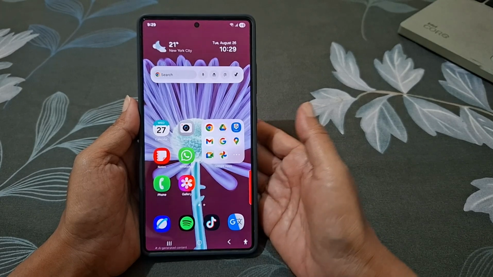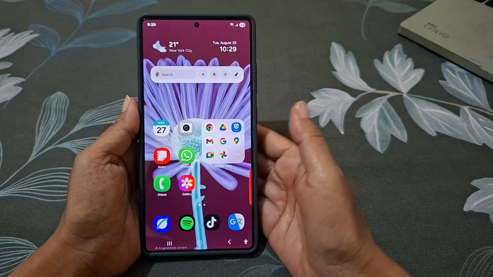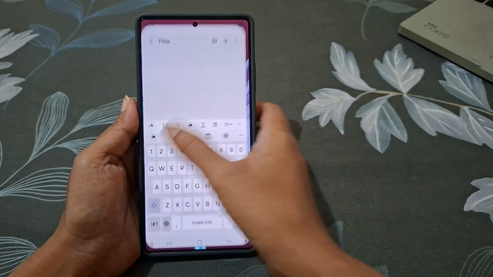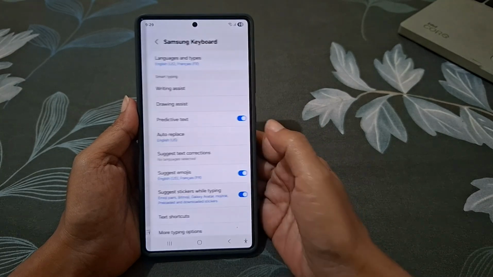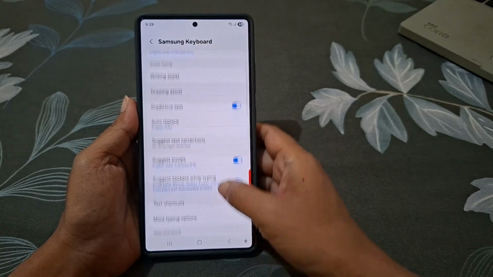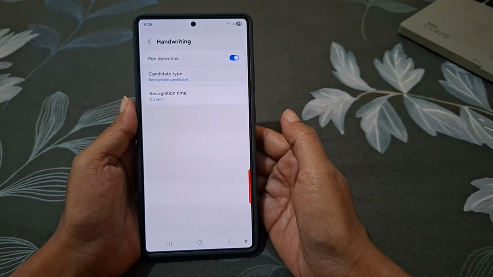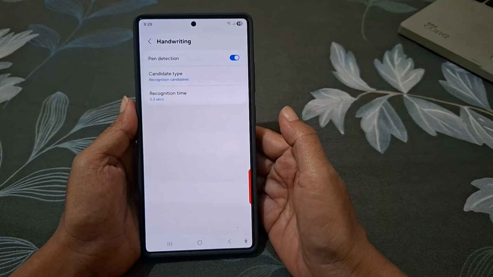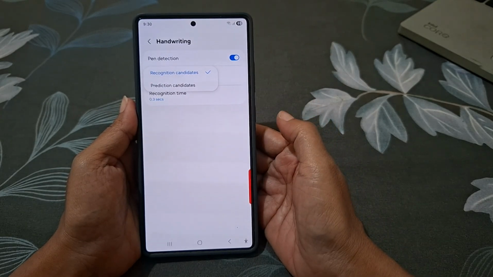To fix it, open your keyboard settings. You can do so by opening an app where you can use the keyboard, like when you are opening a note. Then tap the settings icon above the keyboard. Scroll down the screen. Tap handwriting. And then tap candidate type. Here you will see two options.